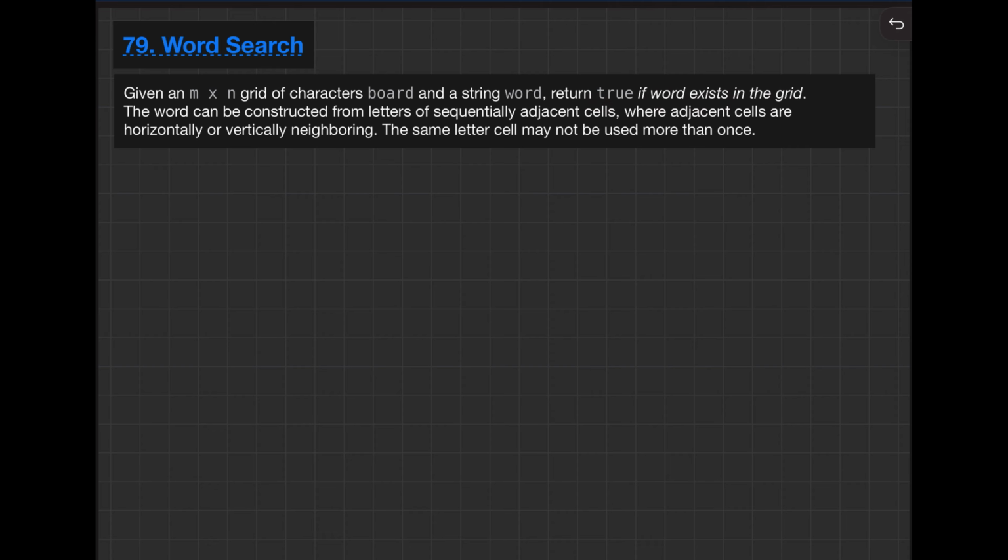The word can be constructed from letters of sequentially adjacent cells. So what this means is that if you're given a matrix and you're on an element, you can either go up, right, bottom, which is down, or left. Another condition given is that the same letter may not be used more than once.